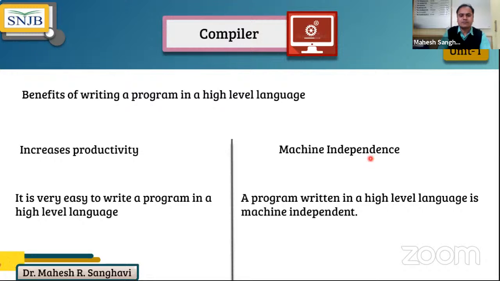Entire software is different, but still you are able to run your C program on any machine. The beauty is that it is machine independent. All your codes are machine independent, and the compiler is actually helping us convert it from high level language to low level language. A program written in high level language is machine independent. That's the real beauty. So these two main things, increased productivity and machine independence, are why people choose to write code in a high level language. So that's the beauty.